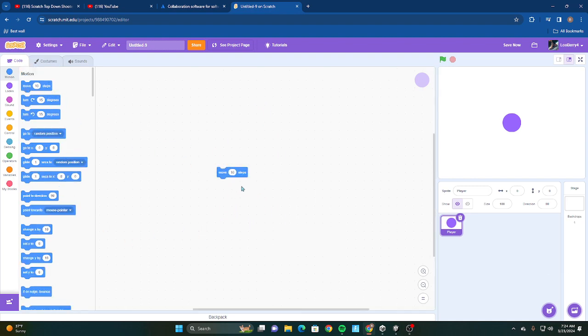So first, move 10 steps. Basically just moves you 10 steps. If you want to go the other way, negative 10 steps for left. And if you don't like where it is, then you can come here and click go to 0, 0, and it'll set it right there. So if it's right here, go to 0, 0.